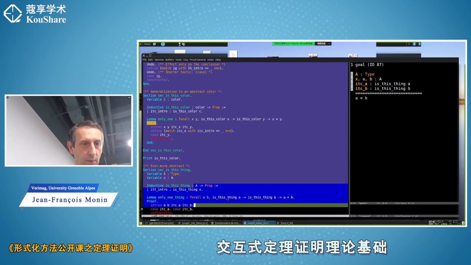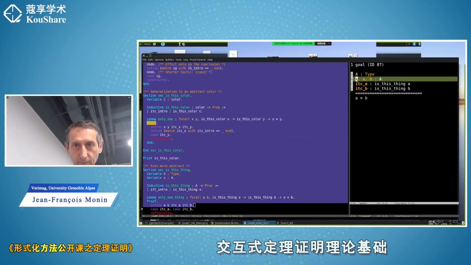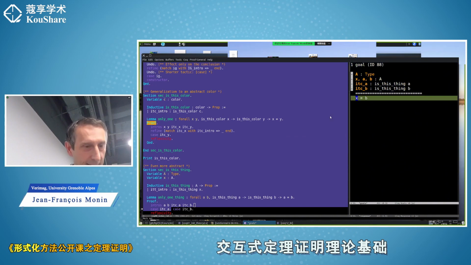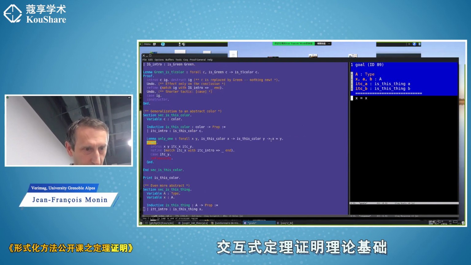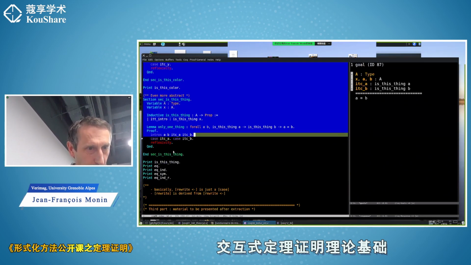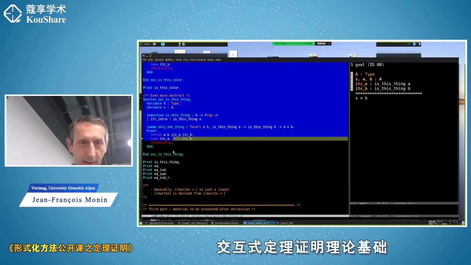So the same. We have our variables, the two hypotheses, and then I will reason by case on ITC-A, then by case on ITC-B. So you see, for A the only possibility is that A is X. Second, sorry. So I go back. First possibility: A must be X, B must be X, and then reflexivity as before.